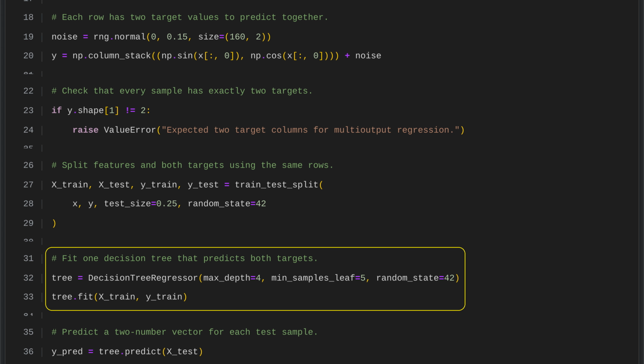We create a decision tree regressor to predict continuous target values. Its depth is limited to 4, and each leaf must contain at least 5 samples, which helps keep the model from becoming too complex and overfitting. A fixed random state makes the results reproducible. The model is then trained on the feature data and the two target values, so it can learn patterns for future predictions.